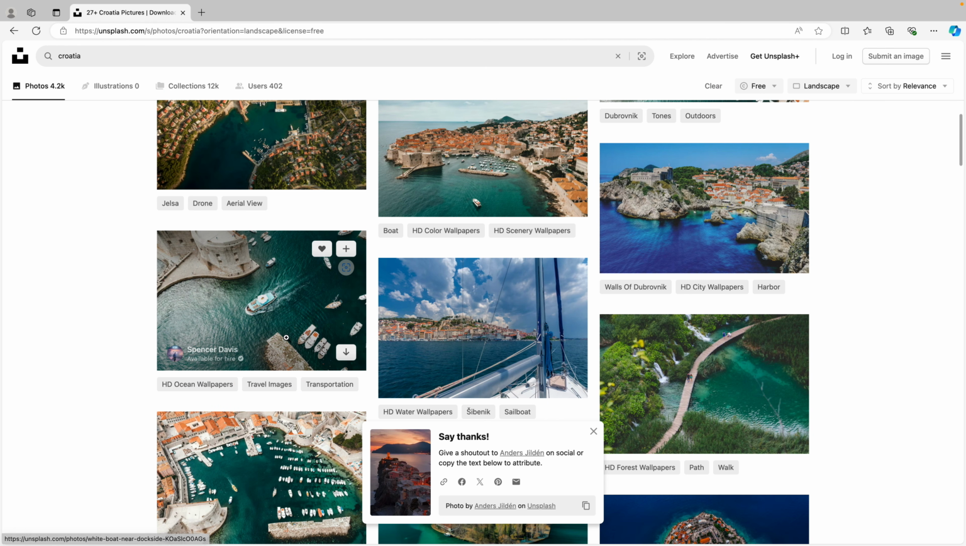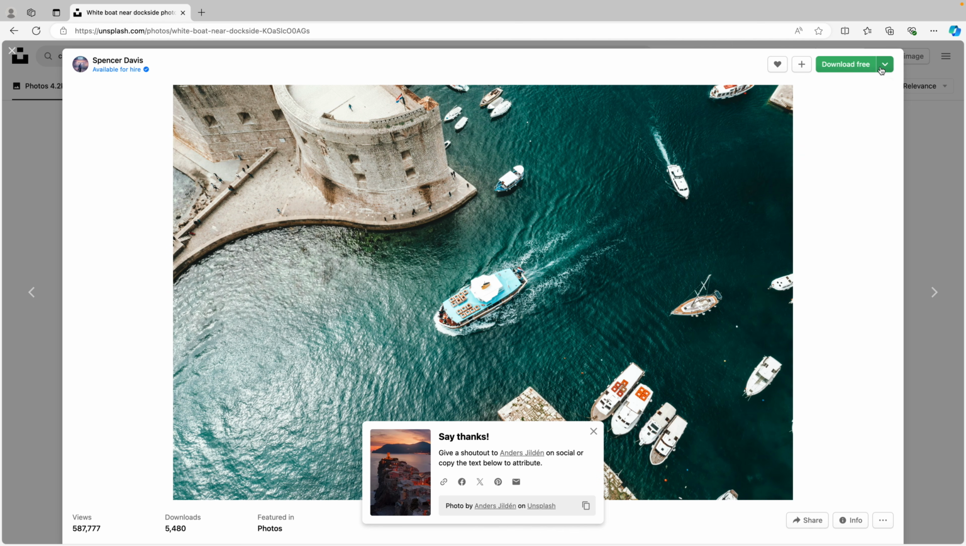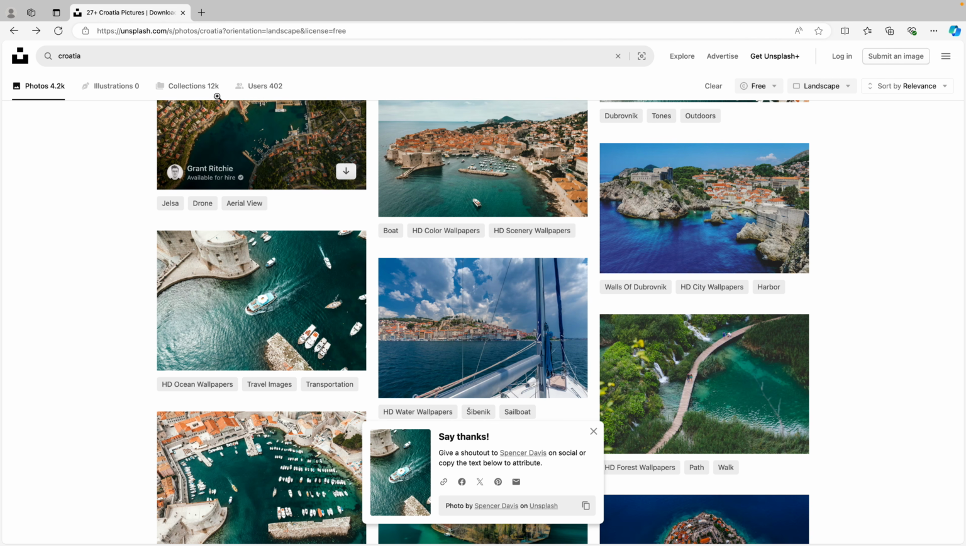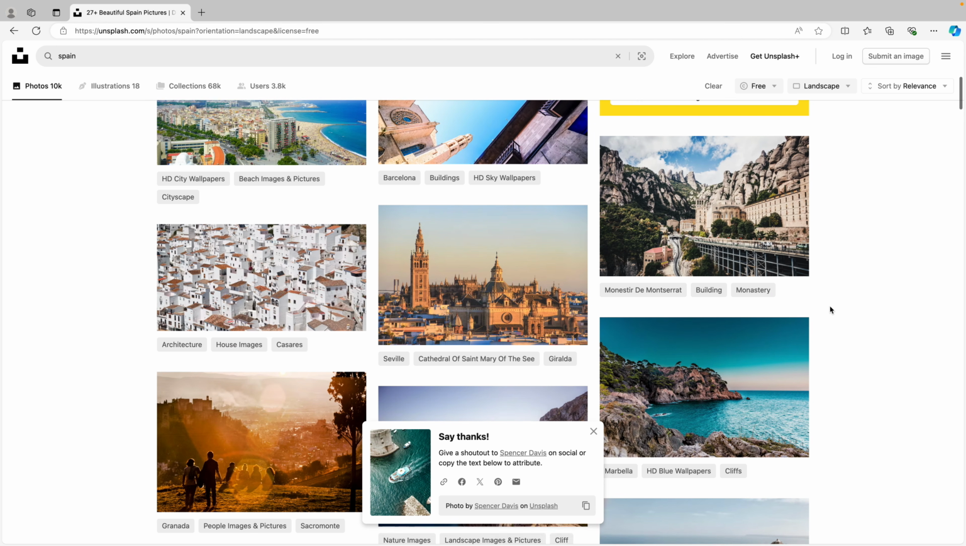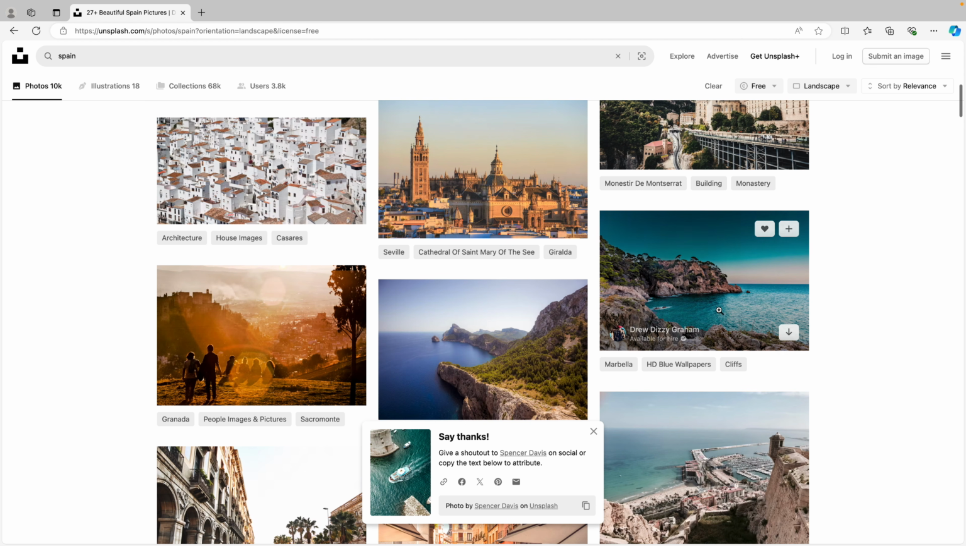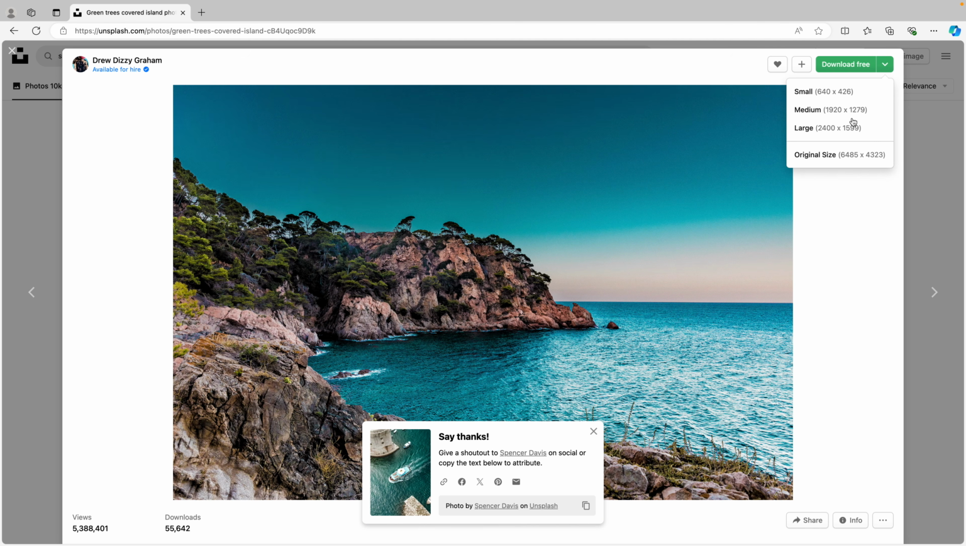Look for any that you like. I think this top view of the harbor is quite cool, so download. And then the final one, let's say Spain, and then look for a nice image. Let's stay in the same travel theme, so I'm going to use this one here, and download.